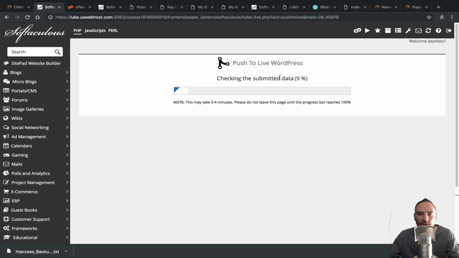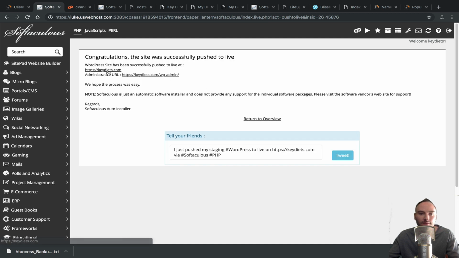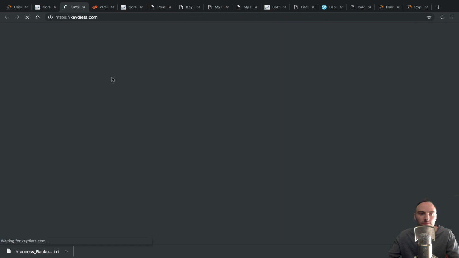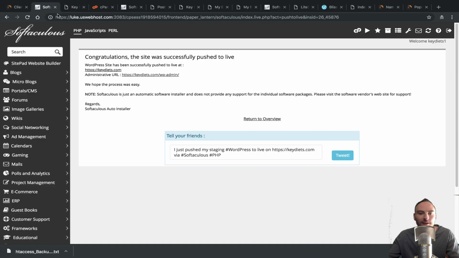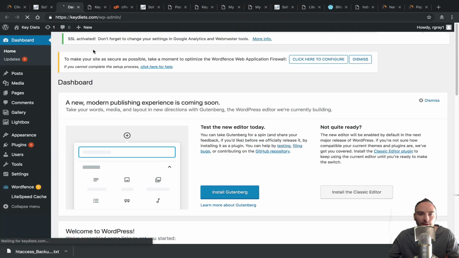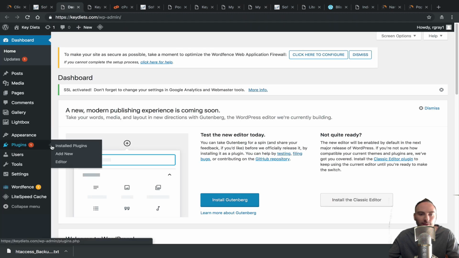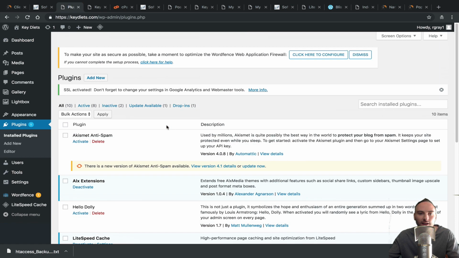And you can see it's now taking all of our staging changes and bringing them over to our live site. So again, this takes a little bit more time, but not a lot. Now let's go take a look. All right, so now you can see keydiets.com is now using the staging site. It's now live. If we go into our admin area now, we'll see our new plugins, we'll see our themes. If we go to plugins, installed plugins, you can see all the new stuff is there.